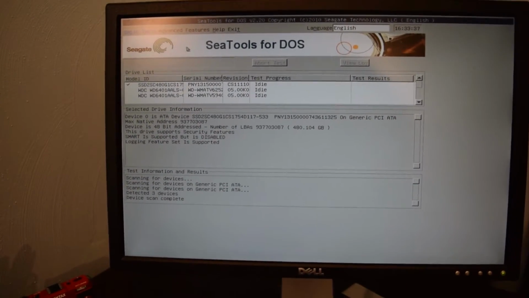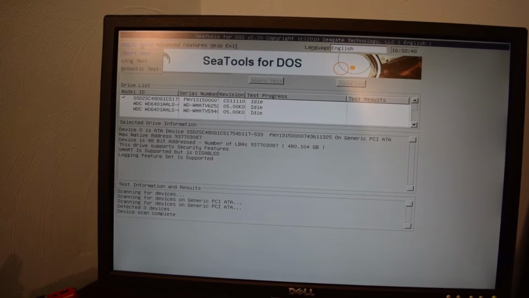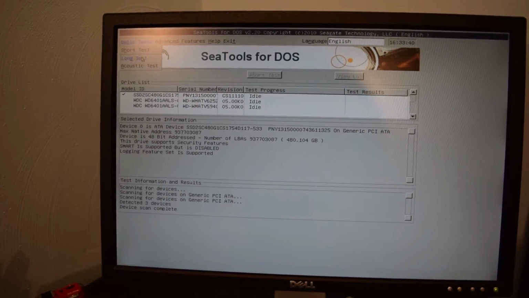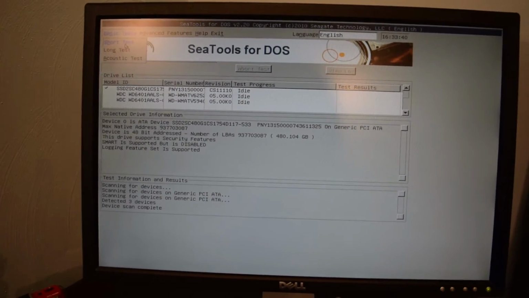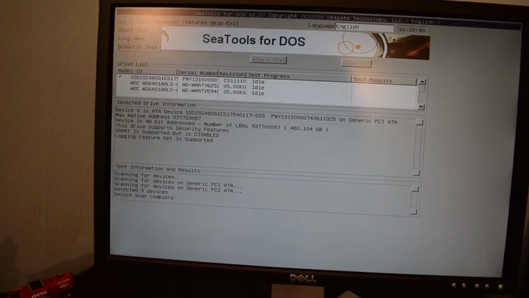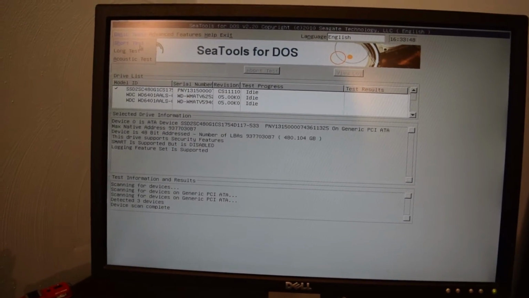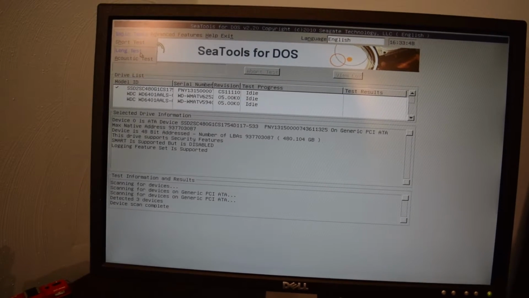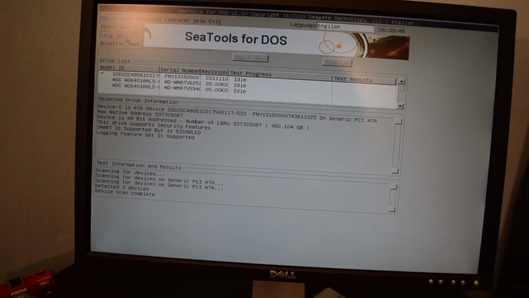And let's go ahead and take a look at all the options we have up here. So basic tests. We have a short test and a long test. The short test only takes a couple minutes, and the long test takes a few hours. The long test goes through every single sector on your drive and checks to see if it's good or not.